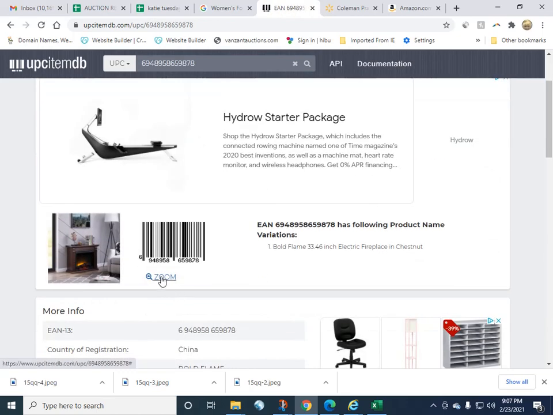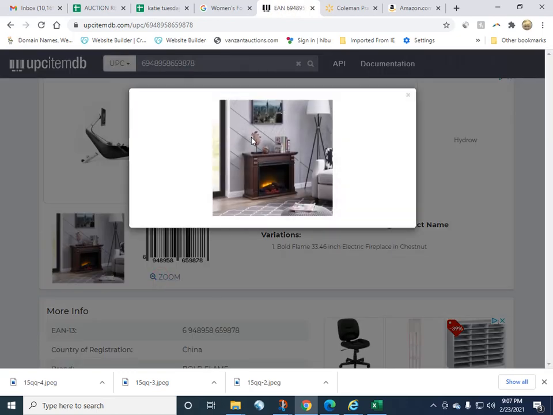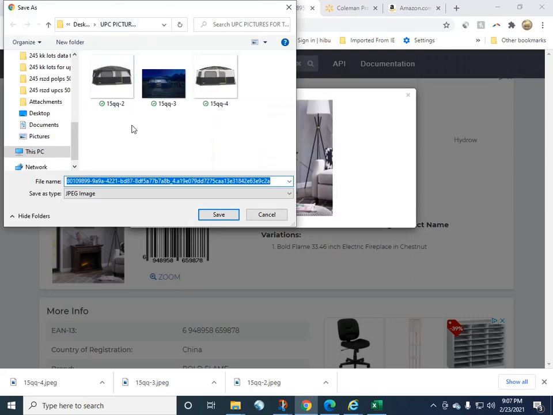Okay, no, it does come up. So I'm going to hit Zoom, and I do like this picture. So I'm going to right-click it, and I'm going to save this as, make sure that I'm in the right folder. I'm going to save it as 34QQ-2. I'm making it -2 in case any better pictures come up or I find ones with better resolution.